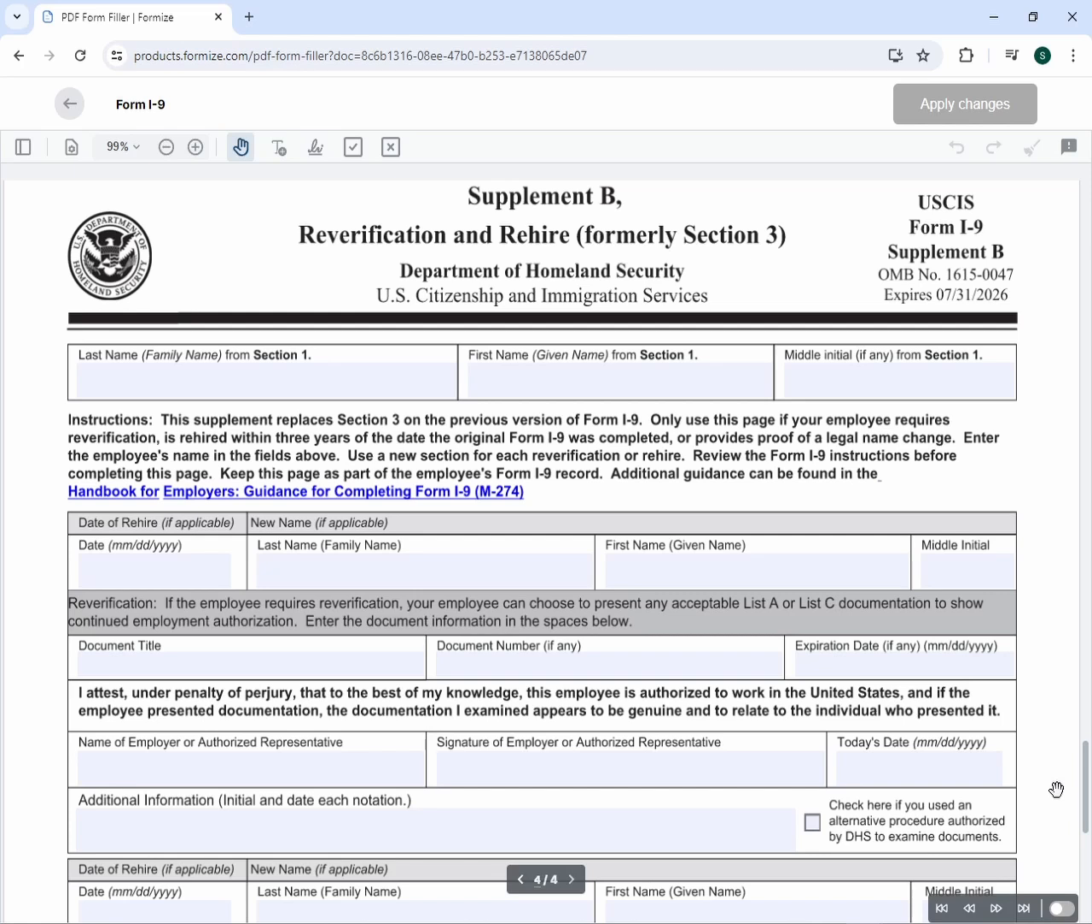Rehires. If you rehire an employee within 3 years from the date the employee's Form I-9 was first completed, you may complete the supplement and attach it to the employee's previously completed Form I-9. If the employee remains employment authorized as indicated on the previously completed Form I-9, record the date of rehire and any name changes. If the employee's employment authorization or List A or C documents have expired, you must reverify the employee as described above. Alternatively, you may complete a new Form I-9 for rehired employees.